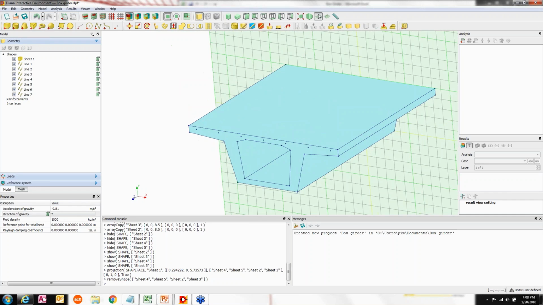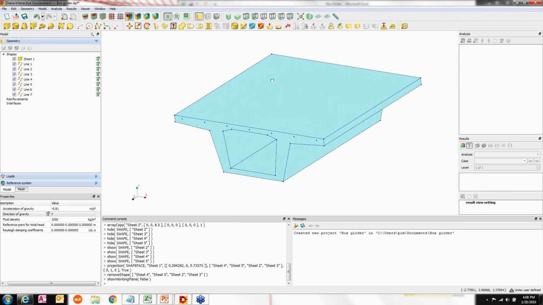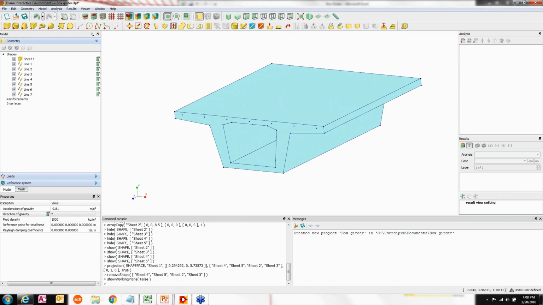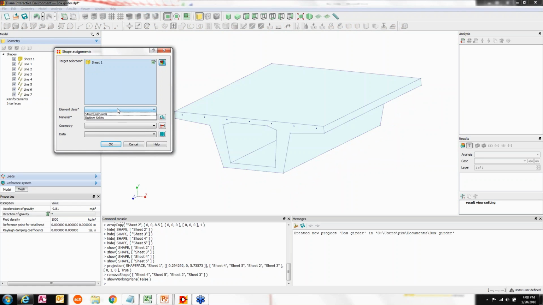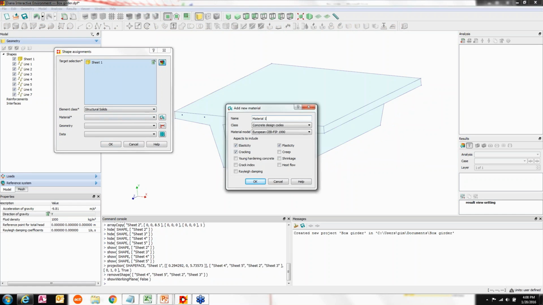So if you remember in the presentation, I said after defining your geometry, you need to assign the property. Let's do that together. I'm gonna go for assigning property. I select the main body, the type of element is structural element, the type of material property. I go for just a concrete, linear elastic.